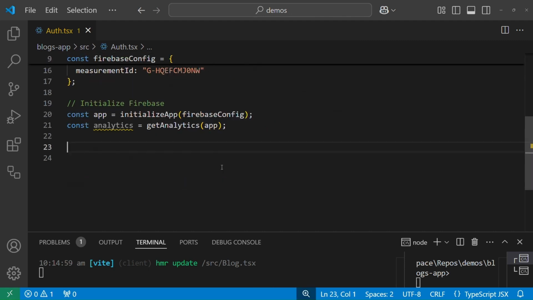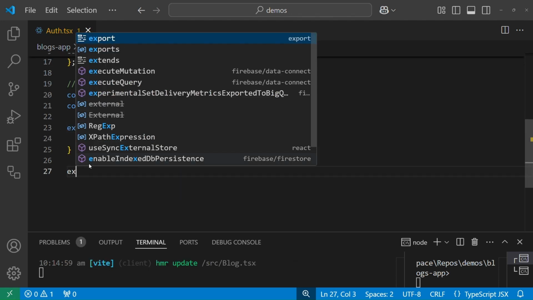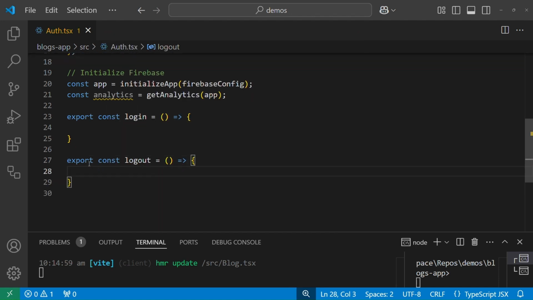Initialize the Firebase app with the given configuration. Import the initializeApp method from firebase/app. You can also initialize Firebase Analytics to track app activity, but let's leave it as is for now.